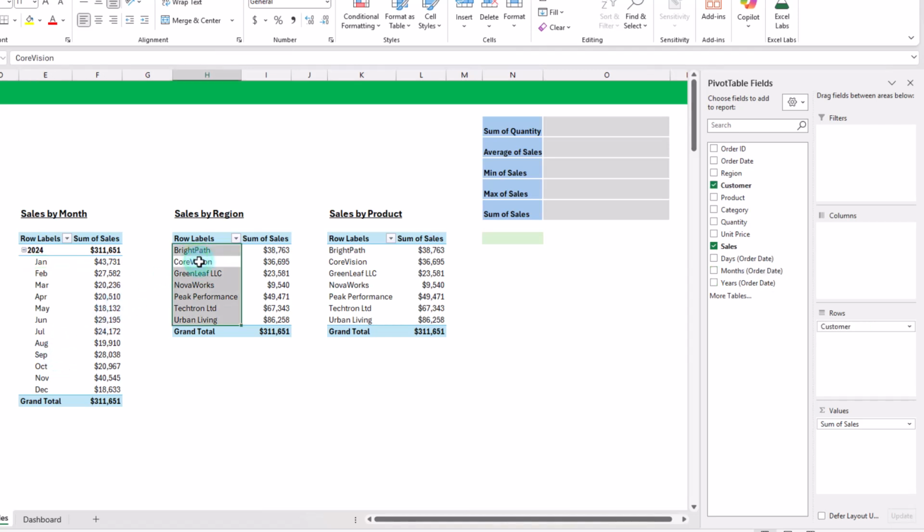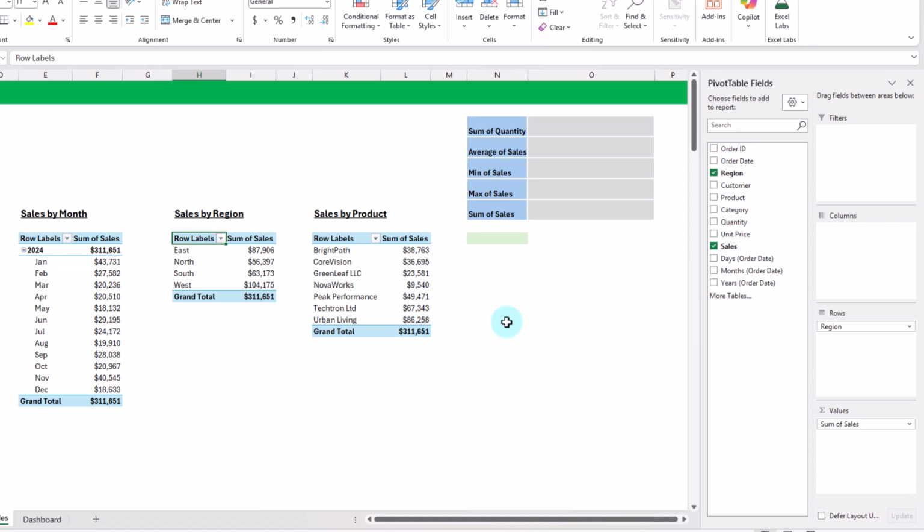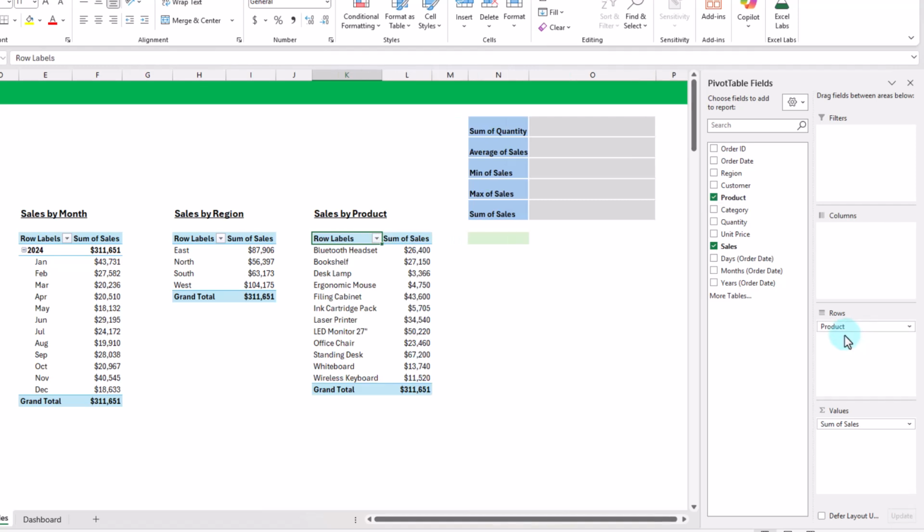Here, we're going to add in our region field to summarize by. So let's remove customer and click and drag in our region field. And now we've got a summary by region. And lastly, let's do the same thing for our products. So let's remove customer field and add in our products field into the rows area to get a summary by product.